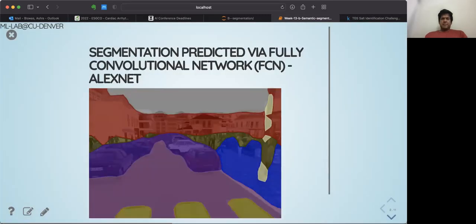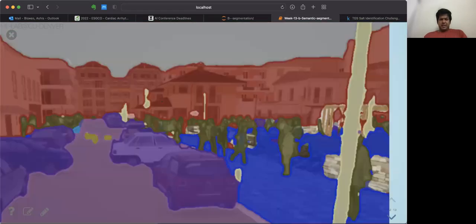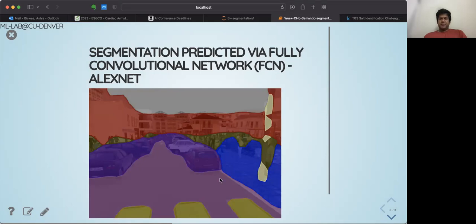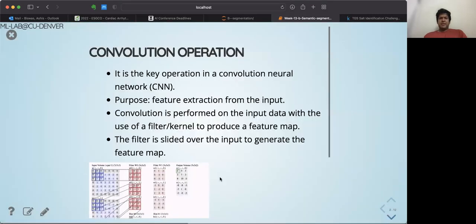This is a fully convolutional neural network, which is a way simpler AlexNet model. So this is a little worse than FCN 8, right? So it simplifies this.